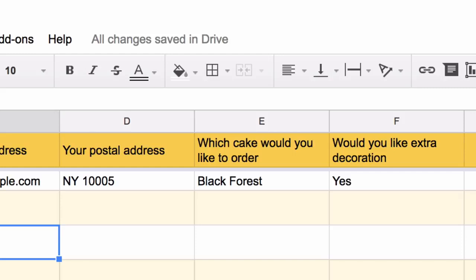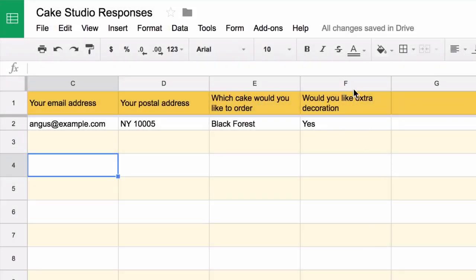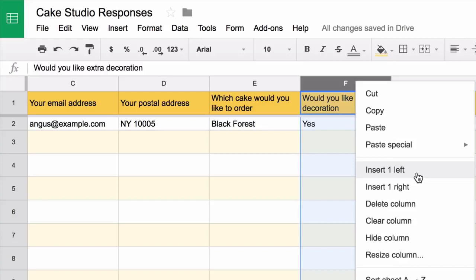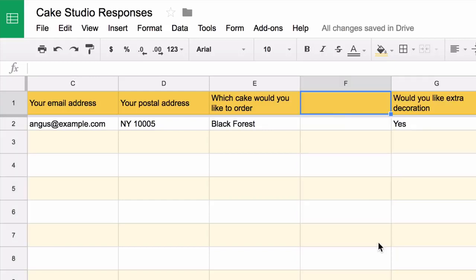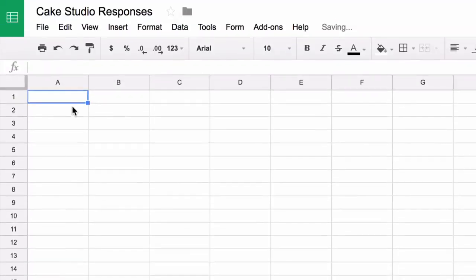So what we'll do is we'll create a new column called cake price, and then we'll use the VLOOKUP function to calculate the prices. Now we'll add another sheet to the spreadsheet that will be like our internal price list. We will have the cake names in one column and the cake prices in the other column.